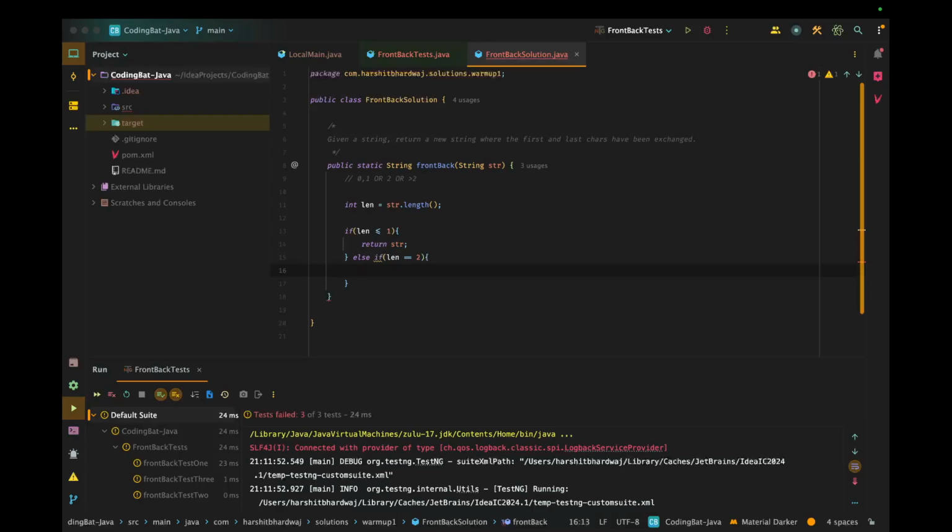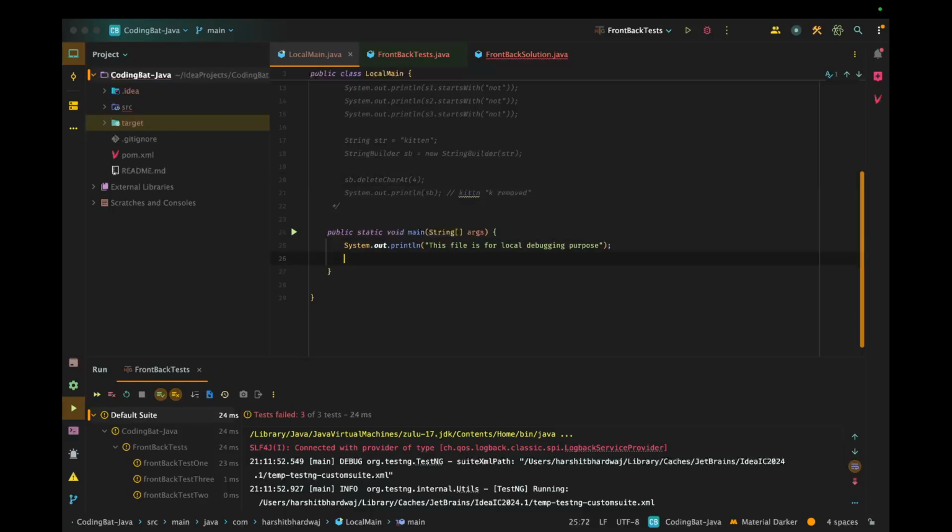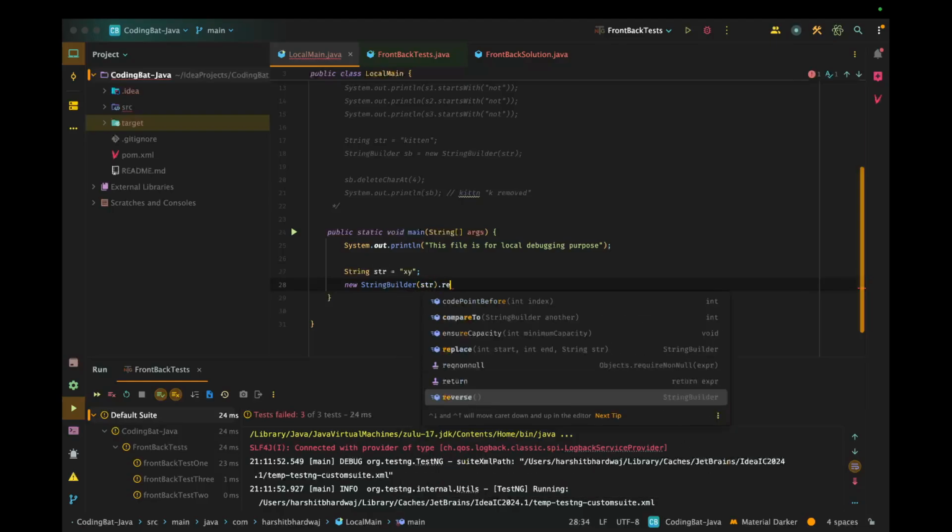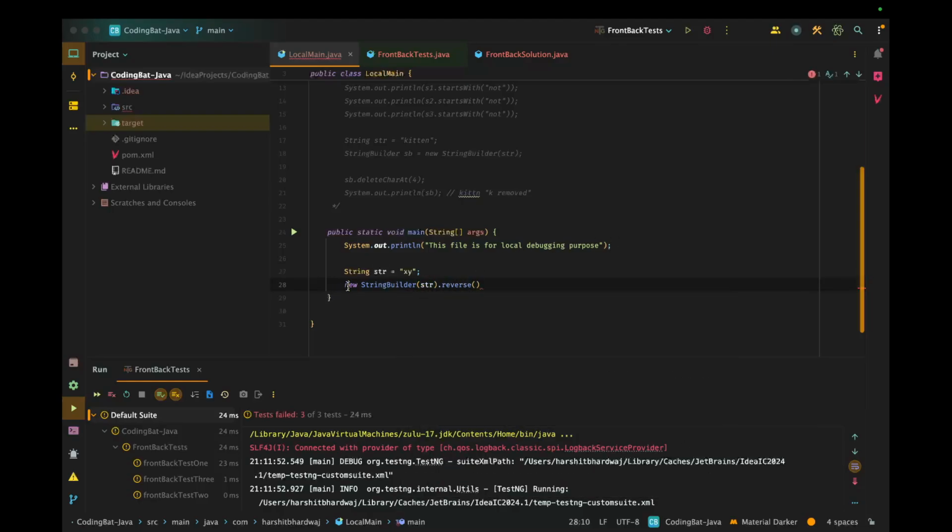Now the question arises, how can we reverse a string? So it's quite simple. Suppose we are having a string str equal to anything xy. So we can reverse a string like this: new string builder str dot reverse. If I s out this, you will be seeing yx. New string builder str dot reverse. All right.